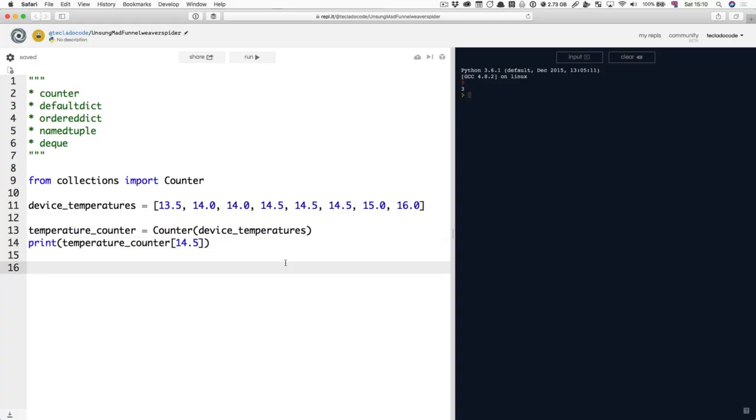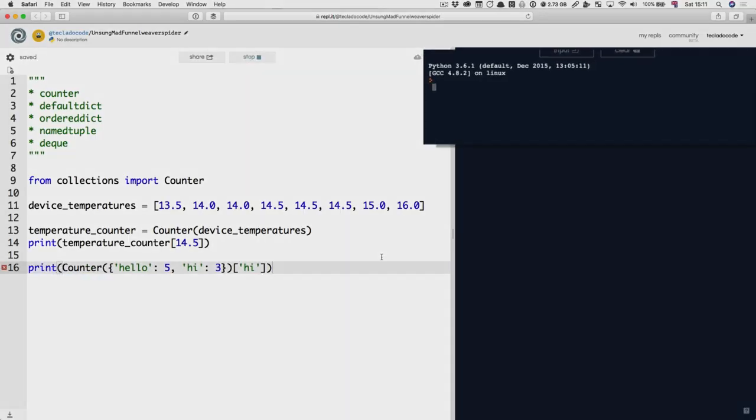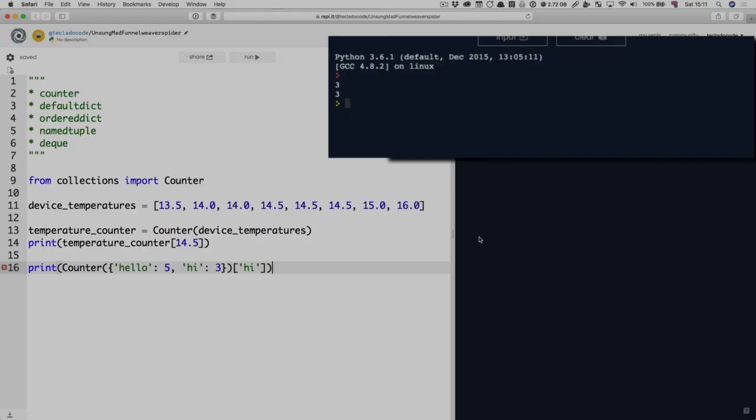Pretty simple counter. You can give it a dictionary as well, and it will also turn it into a counter of things. So for example, you could have a counter of greetings, how many times something has been said. Let's say hello has been said 5 times, hi has been said 3 times. Then you can access a particular one, and it will just tell you again how many you've done. So here again you get the 3.